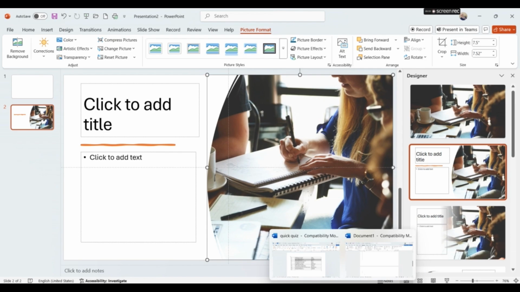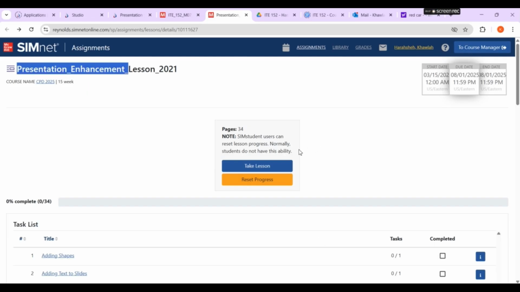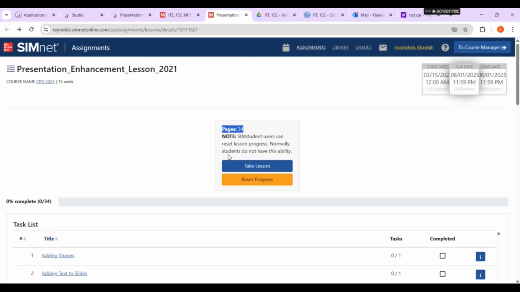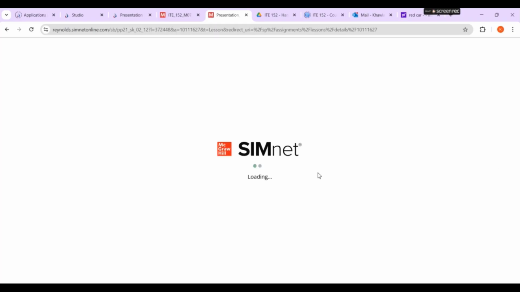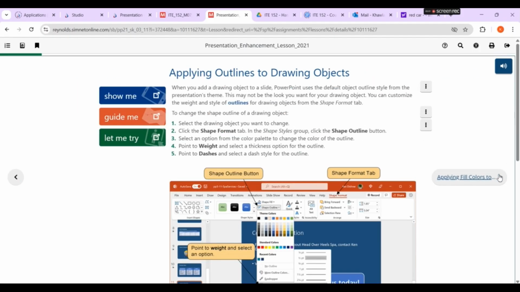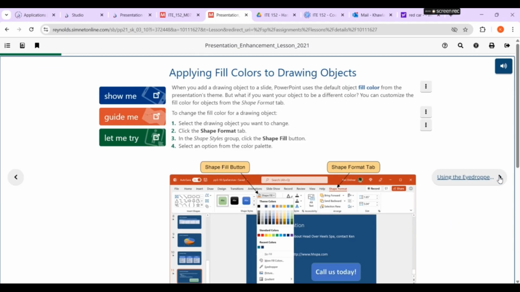In general, this lesson will have a lot of things or a lot of titles. They said it will be 34 pages, but again, as I told you, those could be more or less depending on the update. So when you go to this one, you will have a lot of things to do with Microsoft PowerPoint, which your professors will show you how to do.